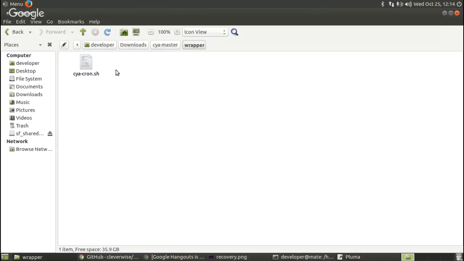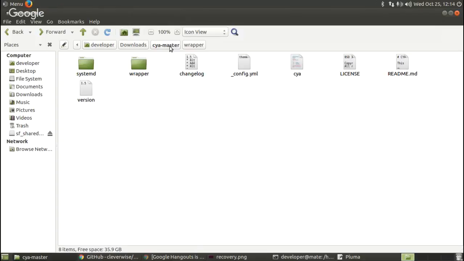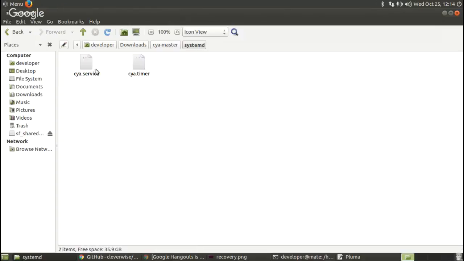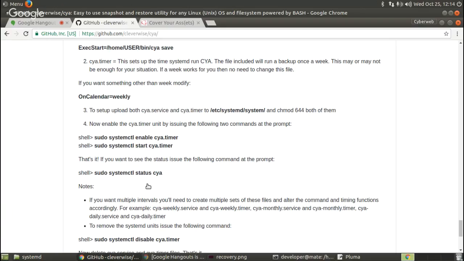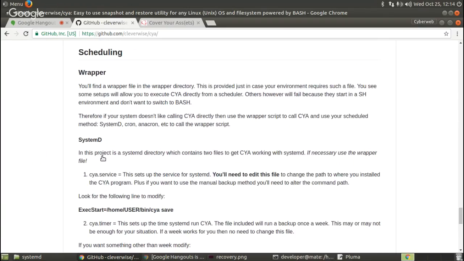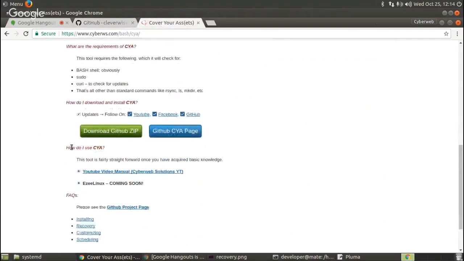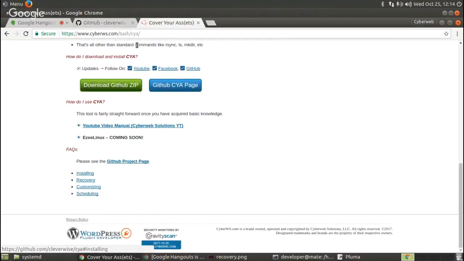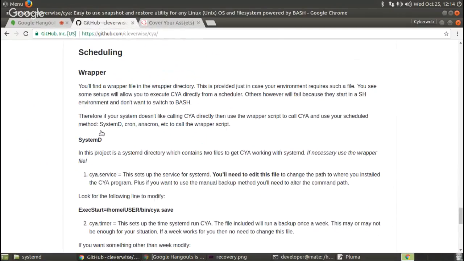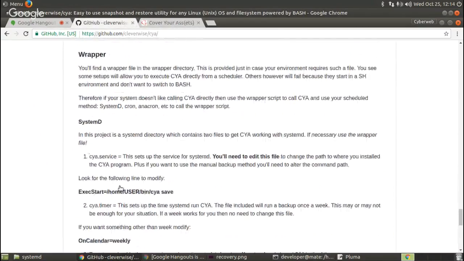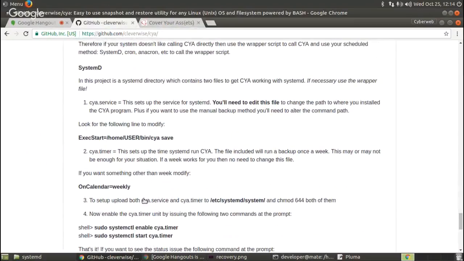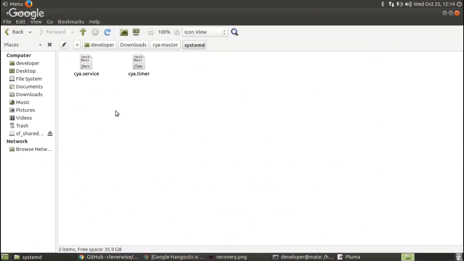Let me just show the systemd, because I think this is something that a lot of people are going to like. In CYA-master, you'll see there's systemd right here. There are 2 unit files. If you get confused, there's actually a whole systemd section under scheduling on GitHub. Also, if you go back to the site I gave you, there's a scheduling link at the bottom as well, which just takes you to this GitHub page. It walks you through how you do it, but I'll show you in a video. So the first thing we need to do here is edit this service file.